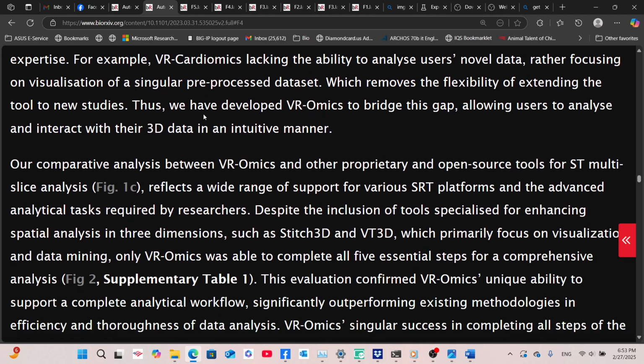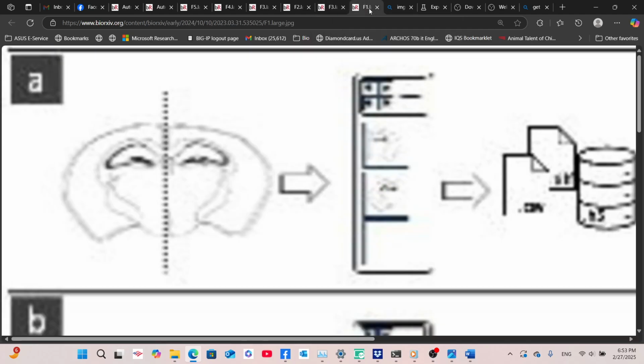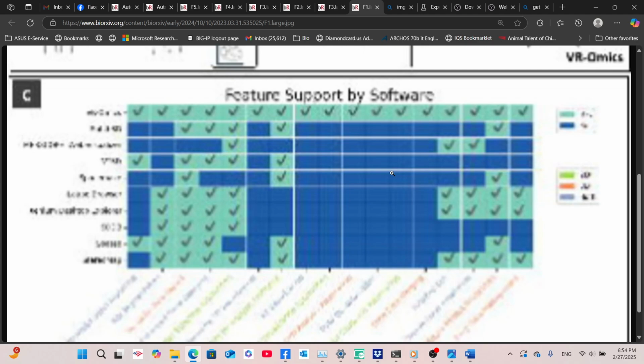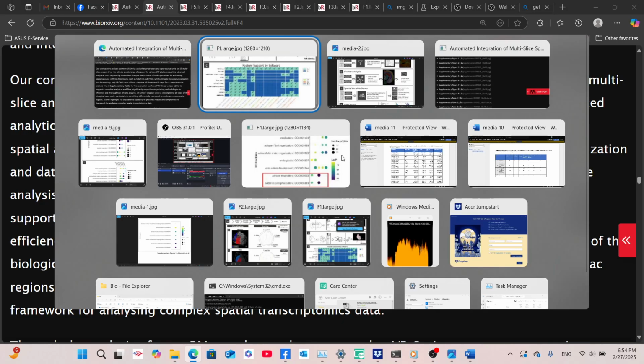Thus, we have developed VR-Omics to bridge this gap, allowing users to analyze and interact with their 3D data in an intuitive manner. Our comparative analysis between VR-Omics and other proprietary and open-source tools for ST multi-slice analysis, Figure 1C, reflects a wide range of support for various SRT platforms and the advanced analytical tasks required by researchers. Despite the inclusion of tools specialized for enhancing spatial analysis in 3 dimensions, such as Stitch 3D and VT3D, which primarily focus on visualization and data mining, only VR-Omics was able to complete all 5 essential steps for a comprehensive analysis. Fig 2, Supplementary Table 1.